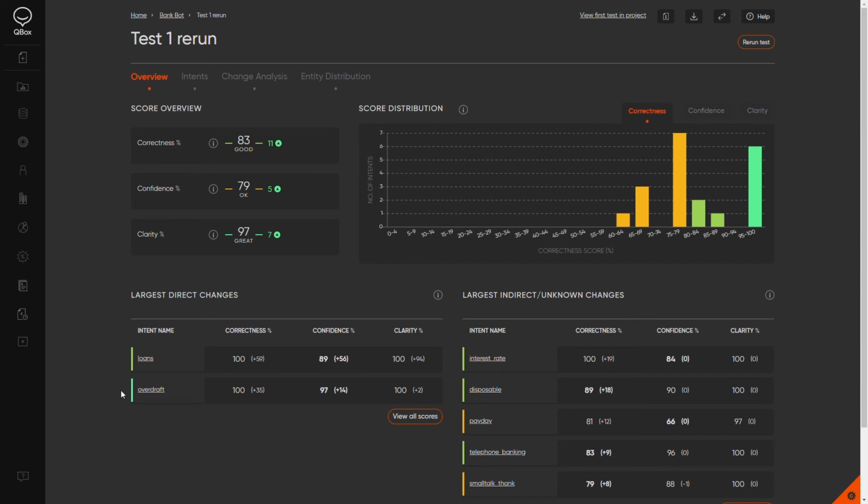The table on the opposite side shows the indirect changes, which can be very interesting. Here will be a list of intents from your model that have not had training data deliberately added to them, but the scores have changed nonetheless. These indirect changes are just as important to be aware of as the direct changes are.